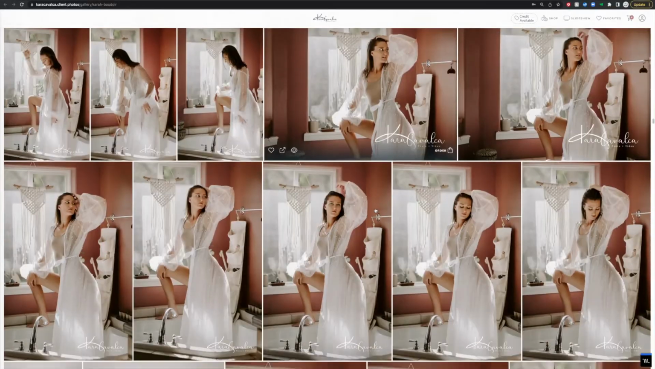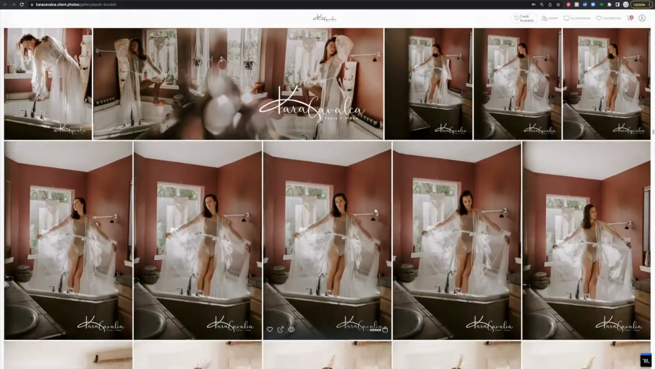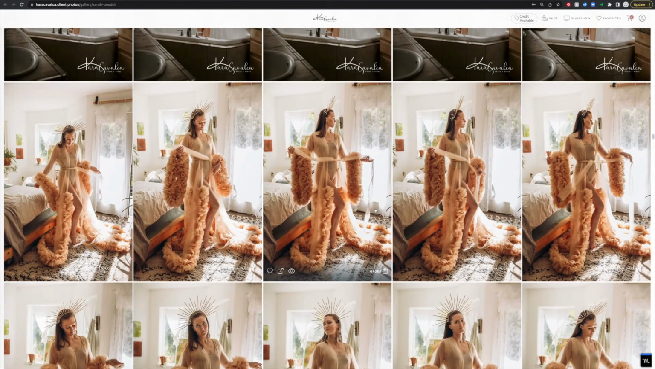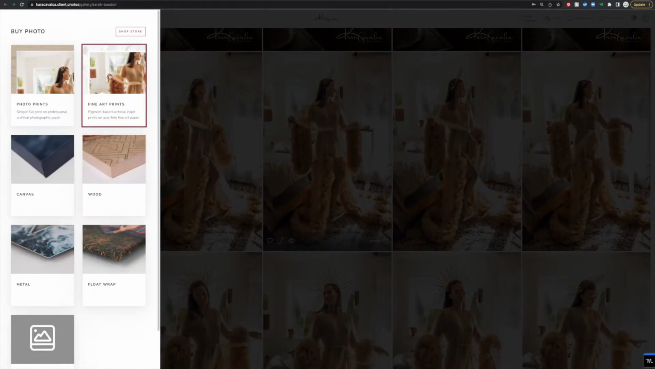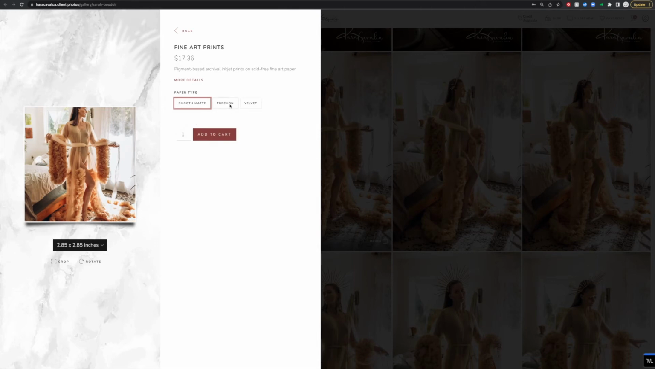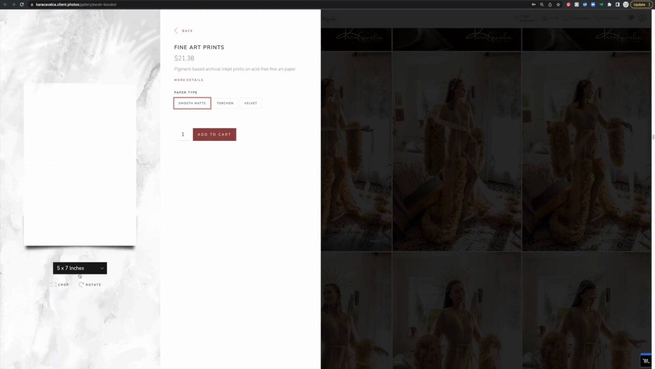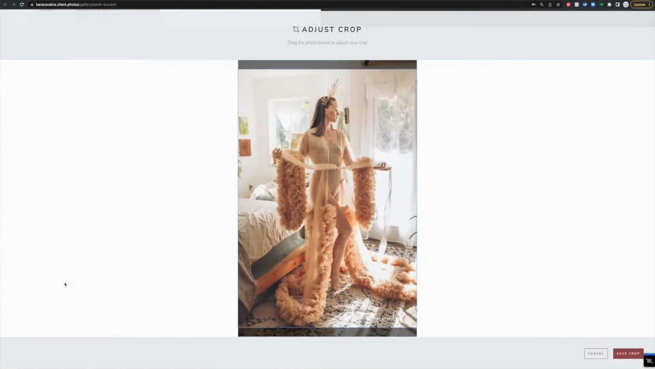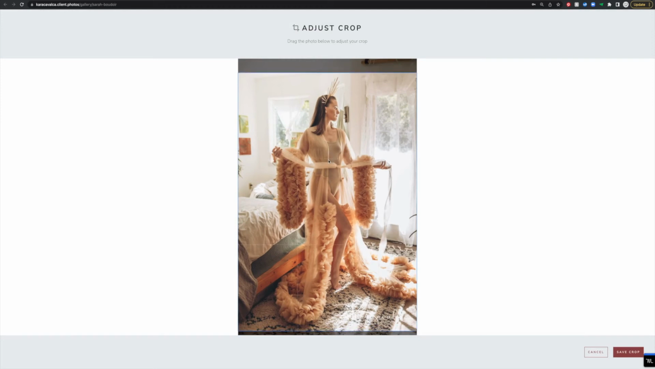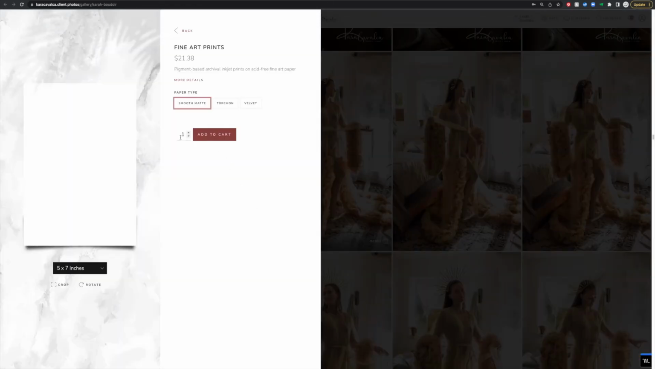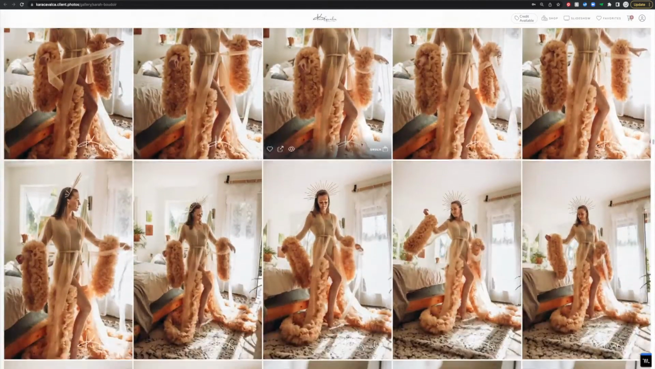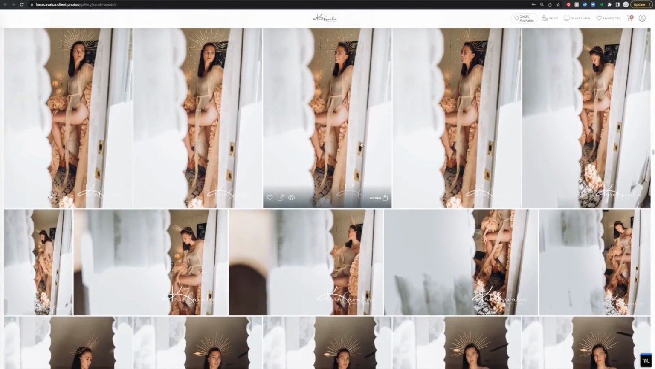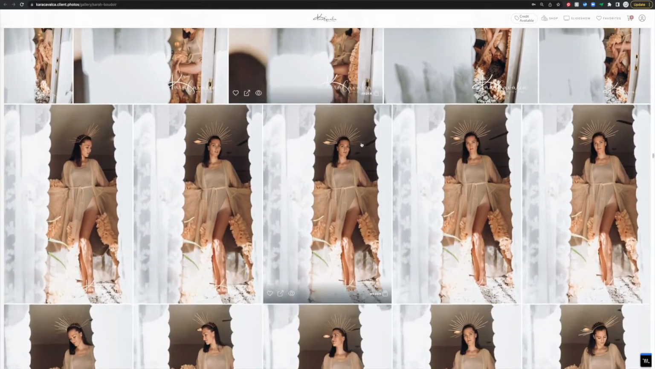So going through your gallery, if you've already favorited your photos, it might be easier to go through those to find ones you want to order. Say I would like to order a fine art print of this. I want it to be in a smooth matte paper type. I want a 5x7 print. I want to just make sure the crop is where I like it. And I'm going to give this to a couple of people, so I'm going to add 5 of them to my cart. And just going to keep going and doing that for any photos you want prints or wall art of.